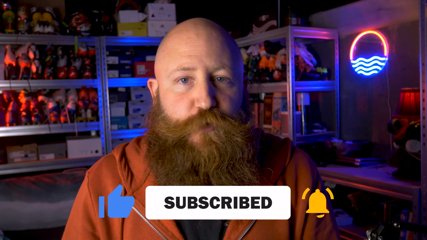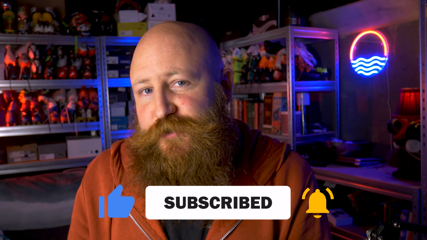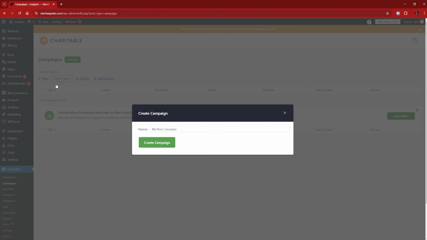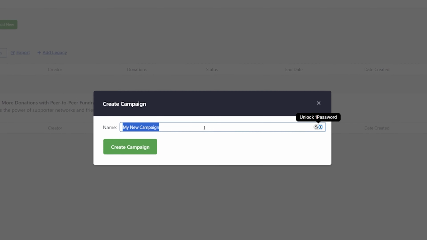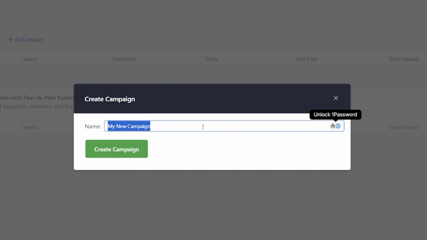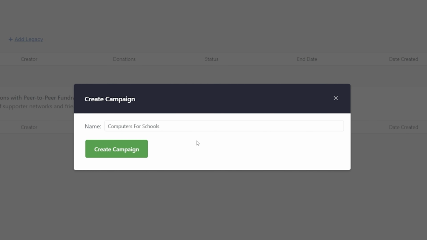I just want to show you some of the key features of the free version of Charitable so that you get a good idea of why this might work for you. Once we've clicked on add new, you're going to get this box here, which is create campaign, so we can decide what that campaign is going to be for. So let's name it. We're going to name this one Computers for Schools, because I have a gadgets or tech website here that I am creating this Charitable campaign on. So just again, click create campaign.